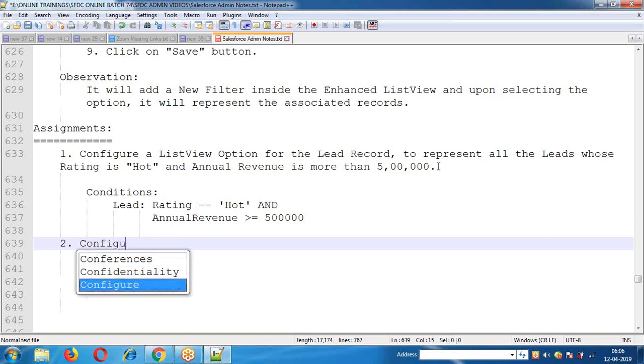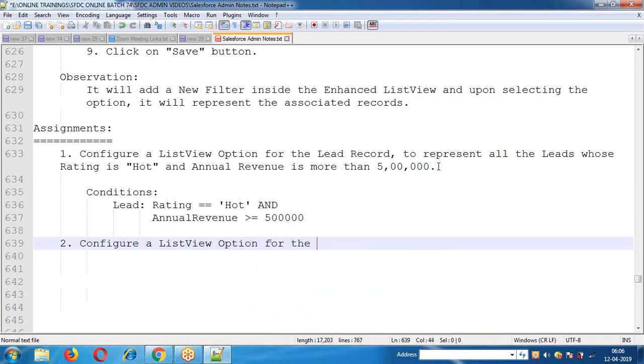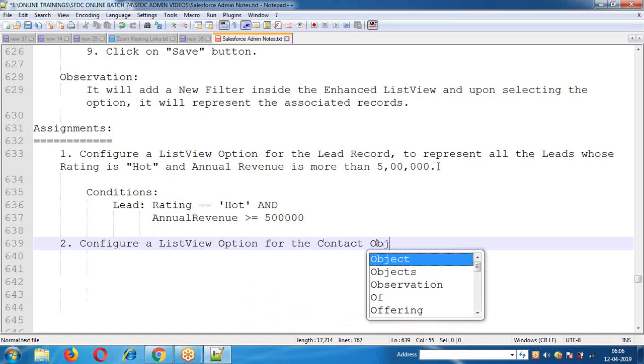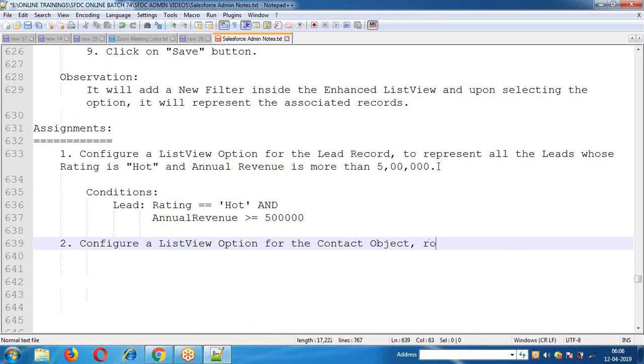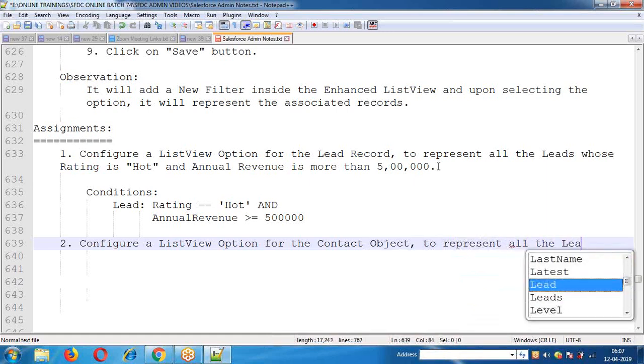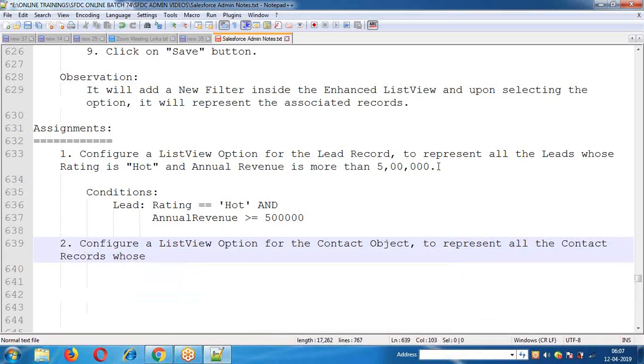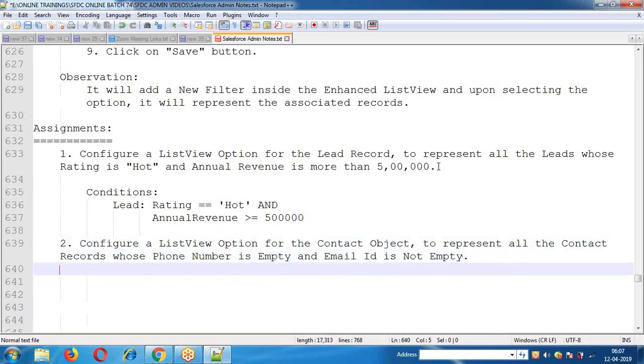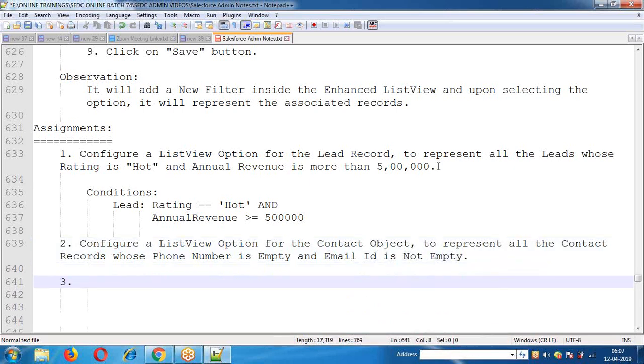Configure a list view option for the contact object to represent all the contact records whose phone number is empty and email ID is not empty. Now add the filters for this one.